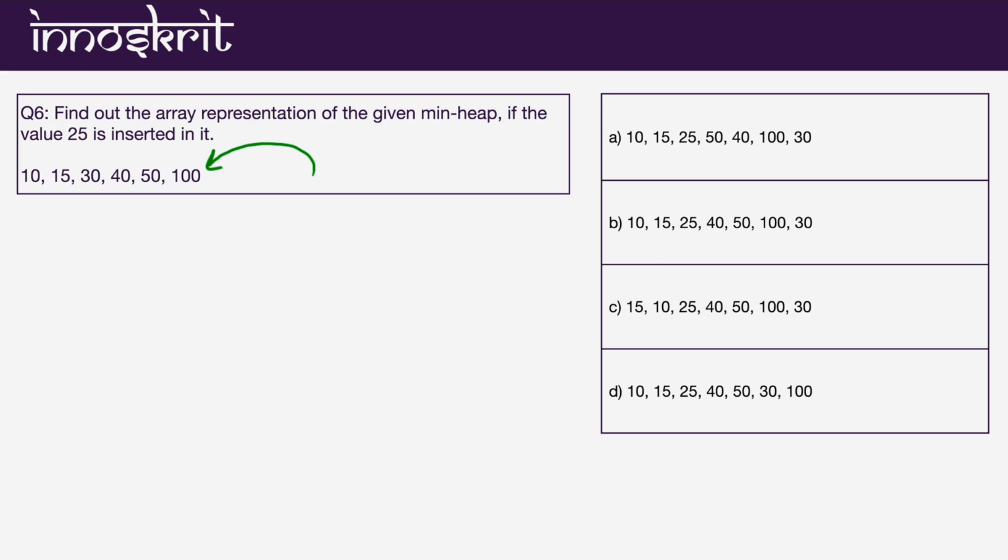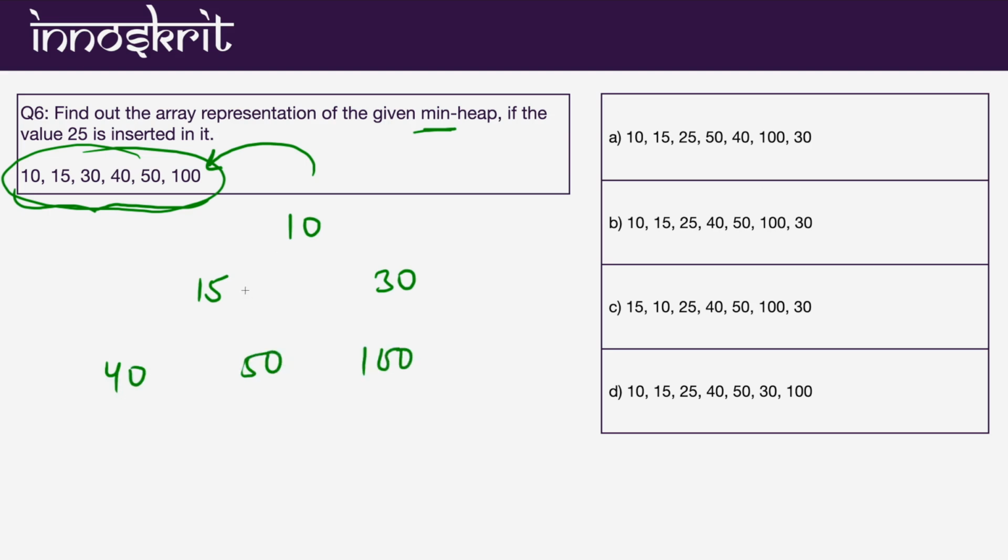So this is the sequence of the array which is given to us. According to this sequence I will have to create my heap first, that is the min heap. So this is 10, 15 will come here, 30 will come here, 40 will come here, 50 will come here, 100 will come here. Yes, this is our heap.